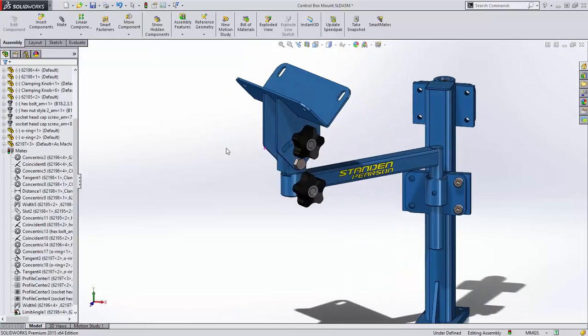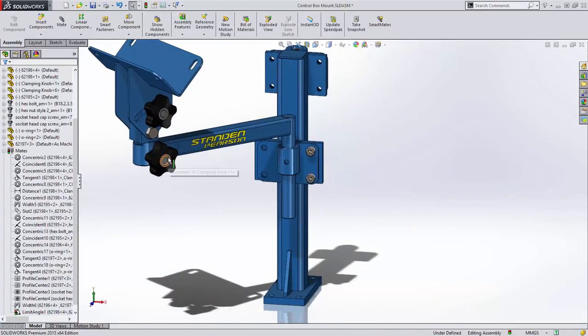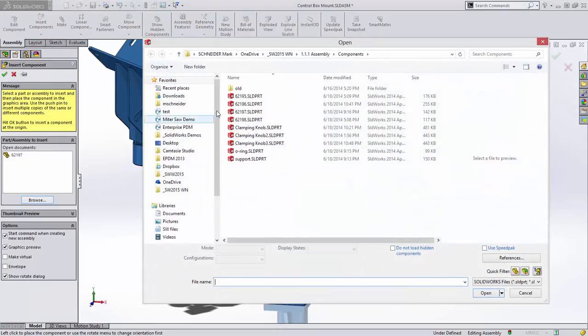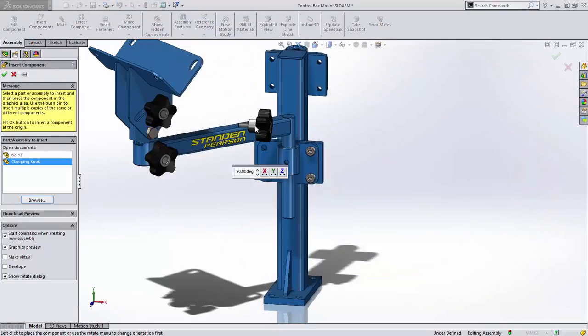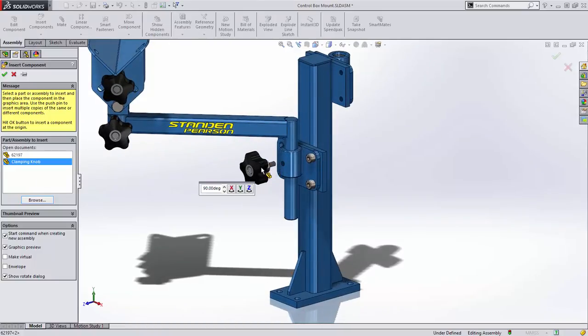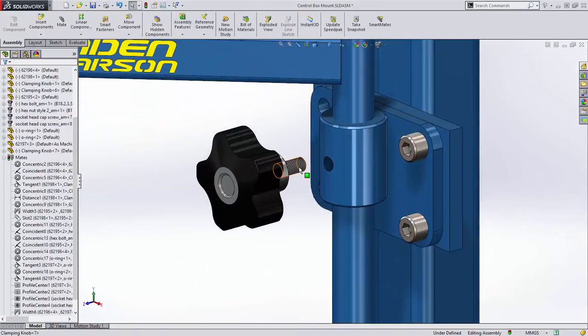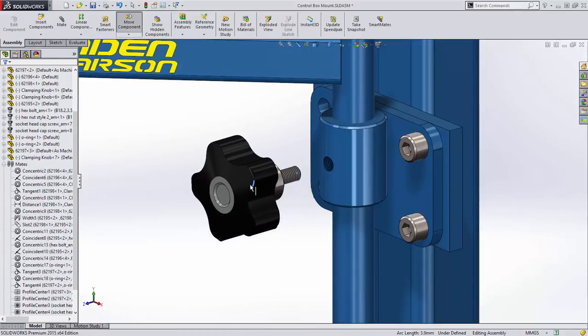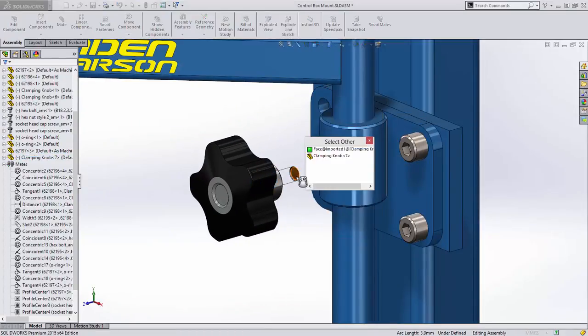Another clamping knob needs to be added to the assembly to lock the arm, and now, when a component is inserted, a rotation pop-up is available to quickly orient the part to get it into rough orientation for the assembly. With this new positioning, it's much easier to properly assemble the component without having to rotate it to get it close for assembly. Let's make this concentric to the tapped hole and tangent to the shaft.